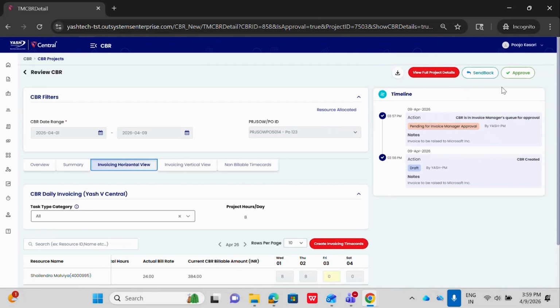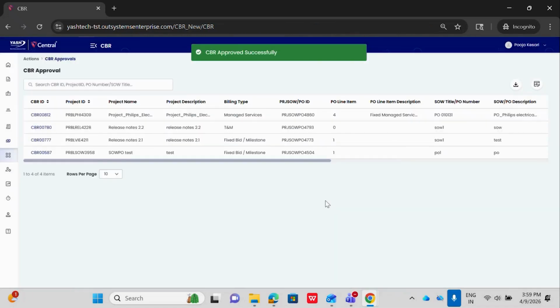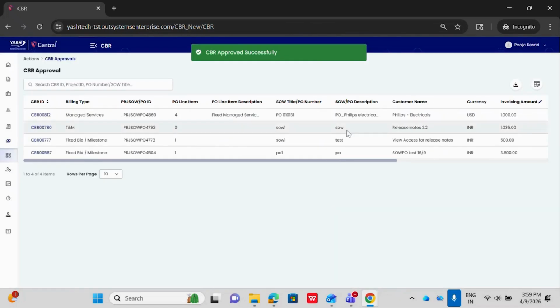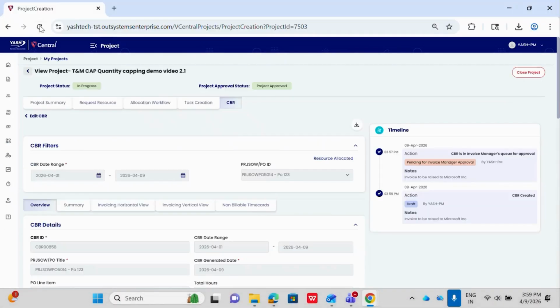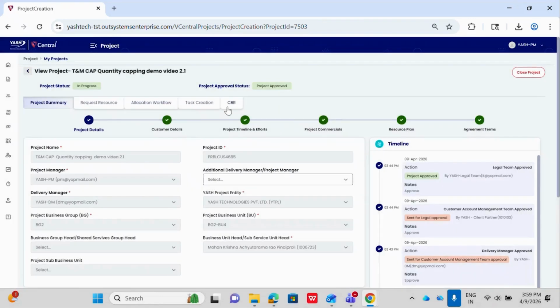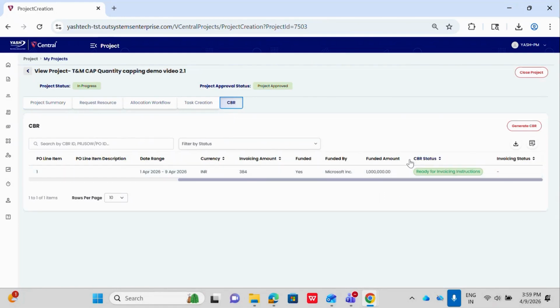So now let us go ahead and click approve. Click on approve, give the comments and approve the CBR. Here we can see the CBR approved successfully. So let us go back to the project manager and see whether the CBR got approved or not. So go to the CBR tab. This is the CBR that we have generated. Here we can see the CBR status got changed to ready for invoicing instruction.